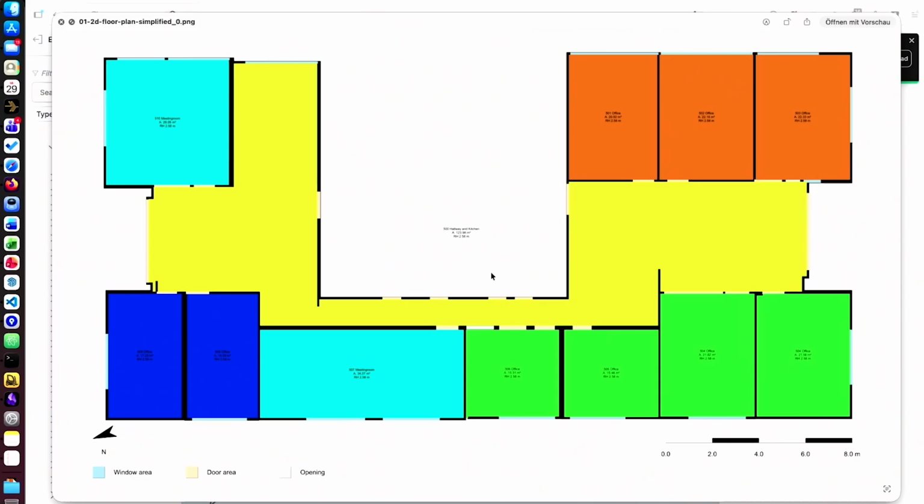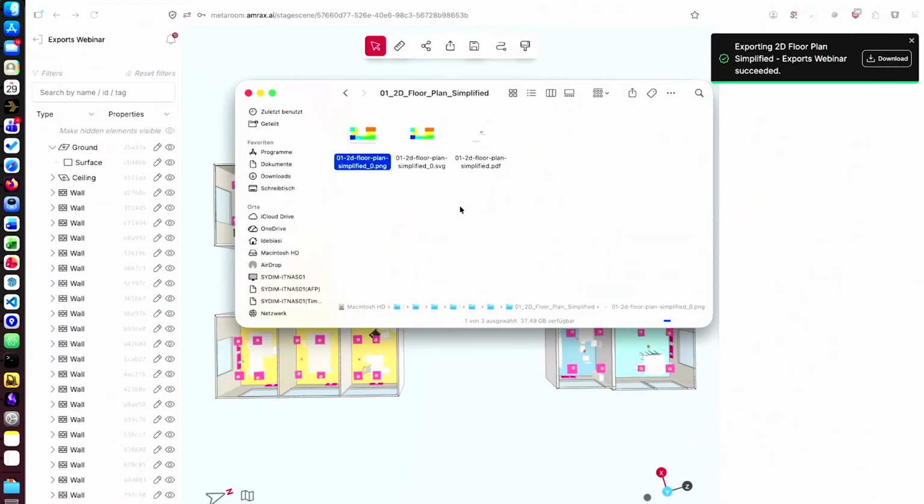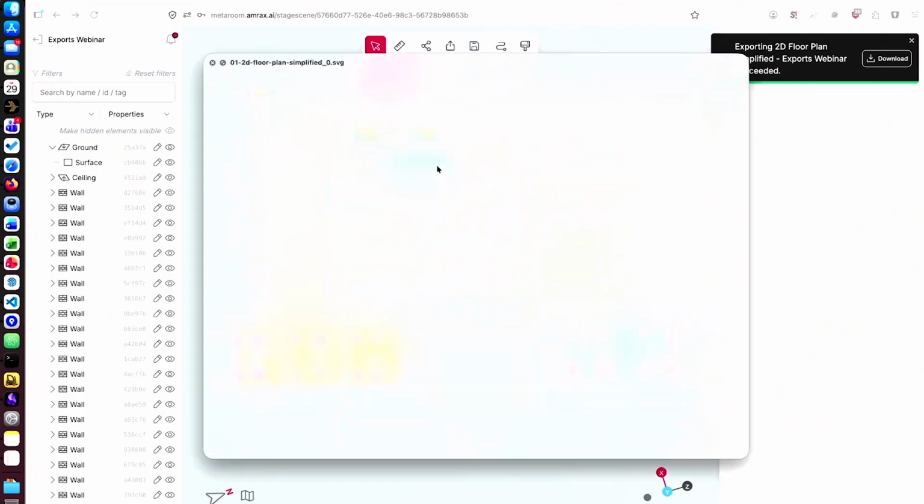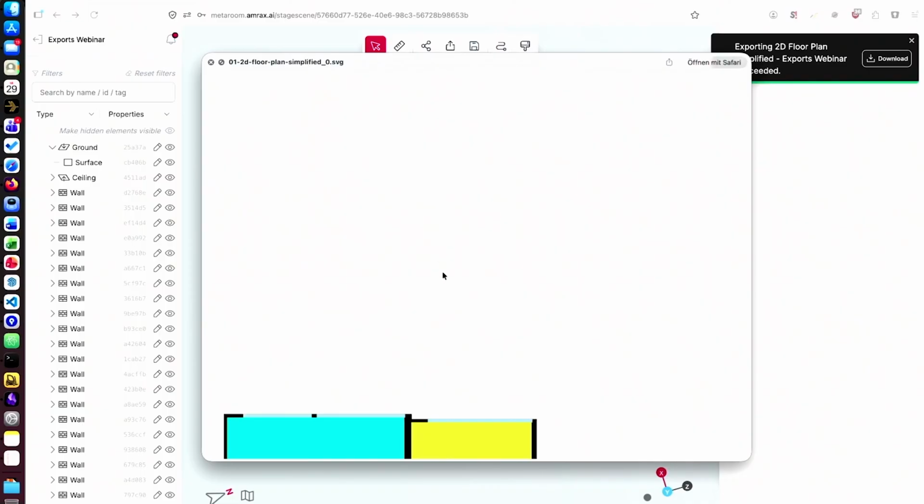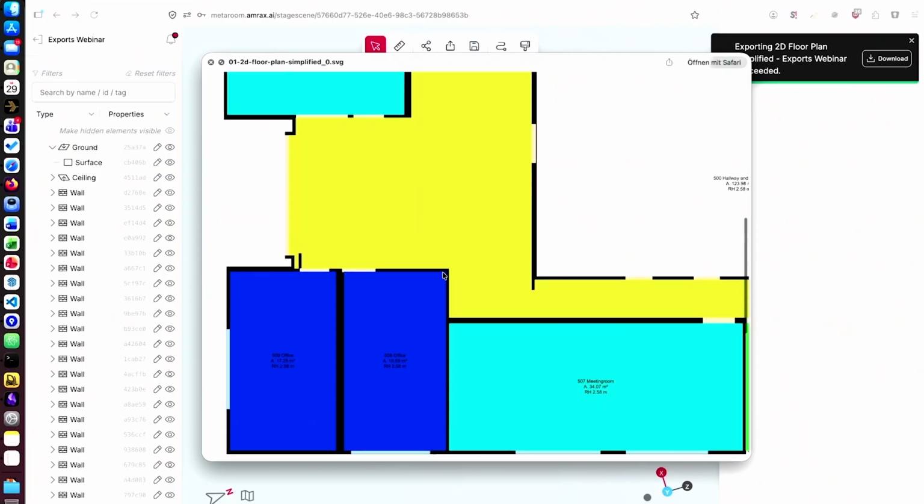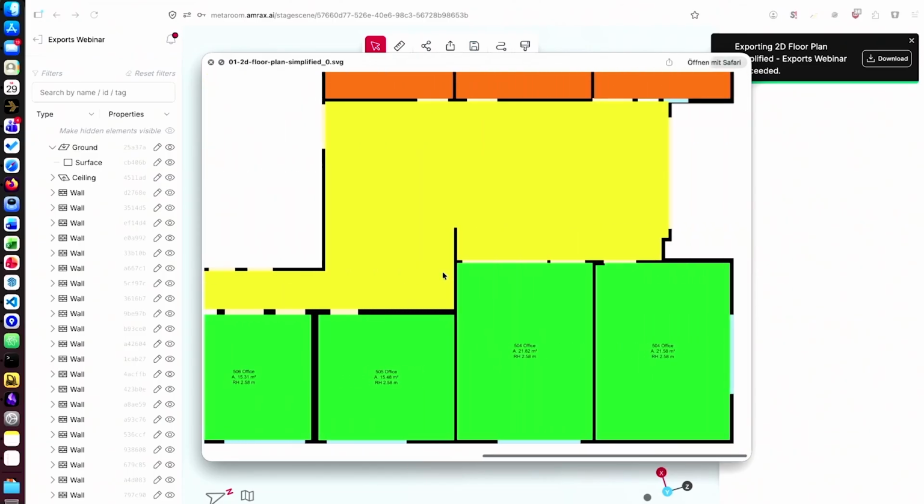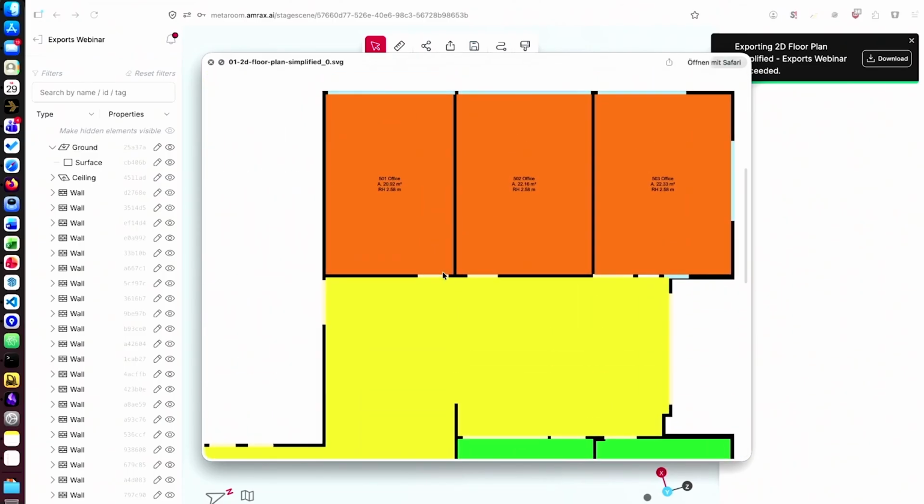This is obviously a PNG image, so it's ready to go. You can add it to any document, to any website you like. If you want to use it as a basis for a more elaborate floor plan, for example, we also added an SVG file, which is basically the same, but in vector graphics form, which is editable in a lot of floor plan tools. So you can take this as a basis and then modify it to your liking.